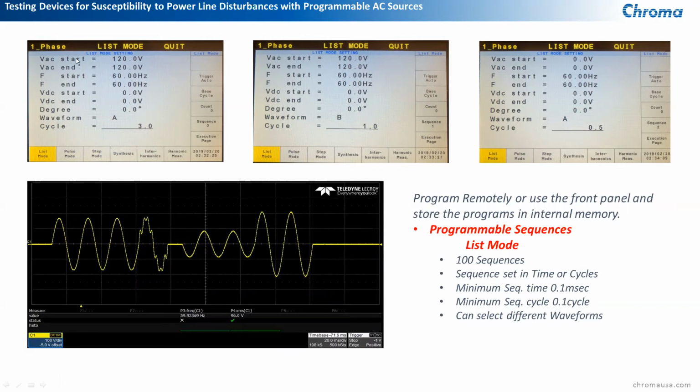And right here you can see that I set that up. I set my start and end to 120 volts, frequency to 60 hertz. I set no DC offset. I used waveform A, which was a sine wave, and I did it for 3 cycles. And with that parameter setting, that's the sequence that I get.